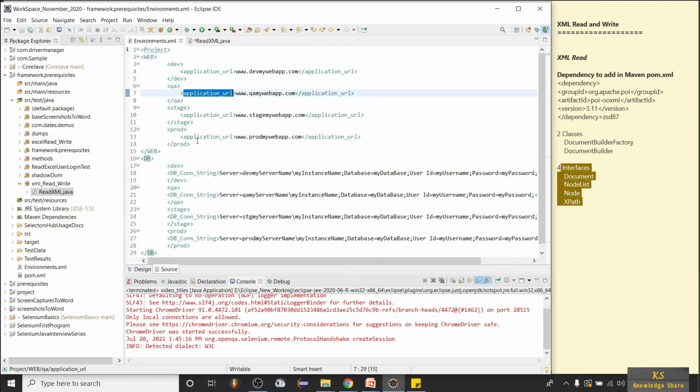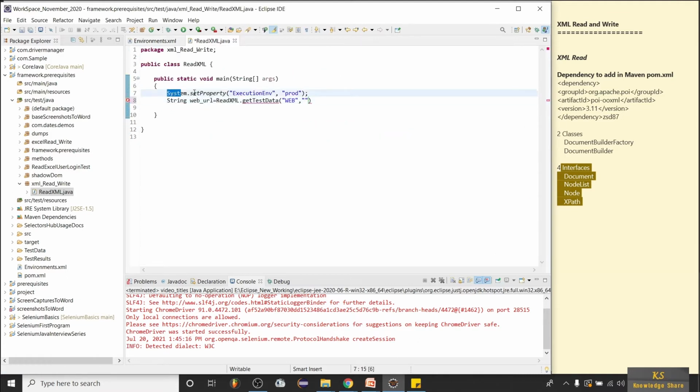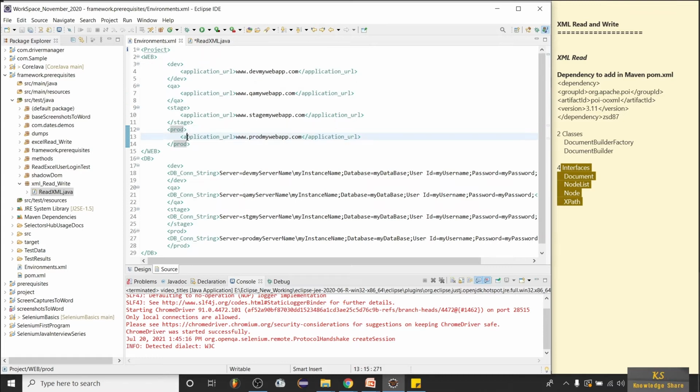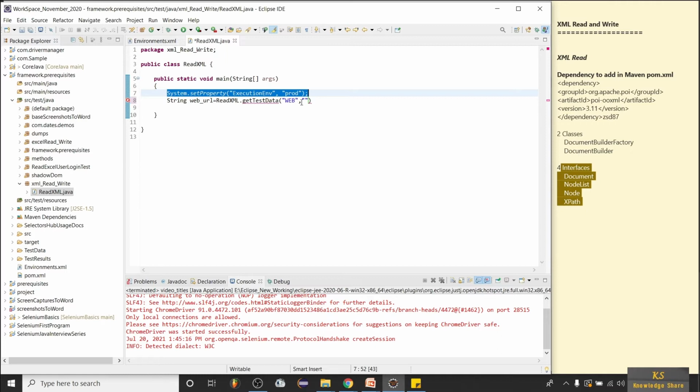So I need this URL, right? From web, I need to go to prod. That prod we have already defined here in the system.setProperty. And then the next step is we need this application URL. Okay. So I'll be giving that application URL here, right?